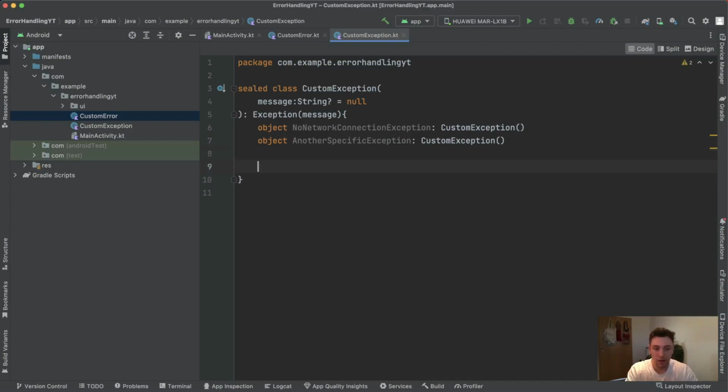And this will also illustrate to you the function we define now, mapToCustomError, because here we can define a logic how such an exception gets mapped to a custom error.